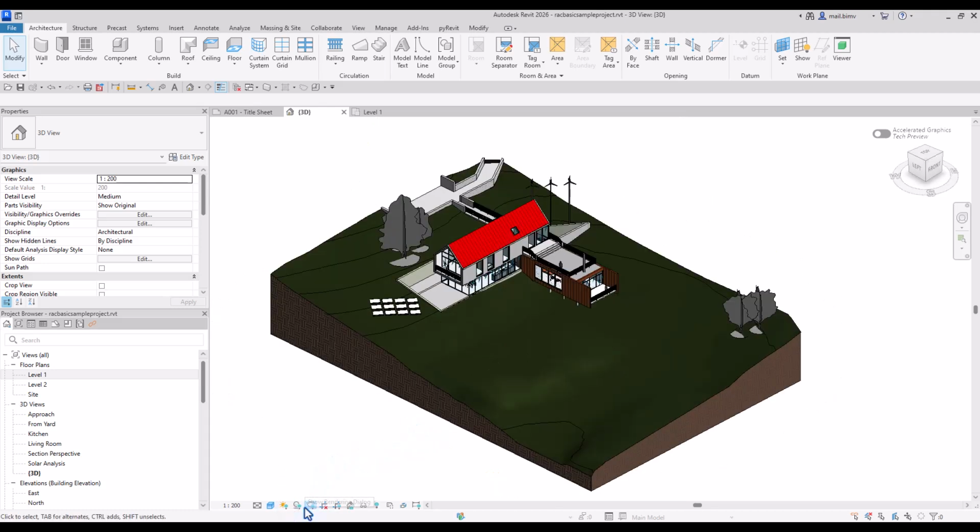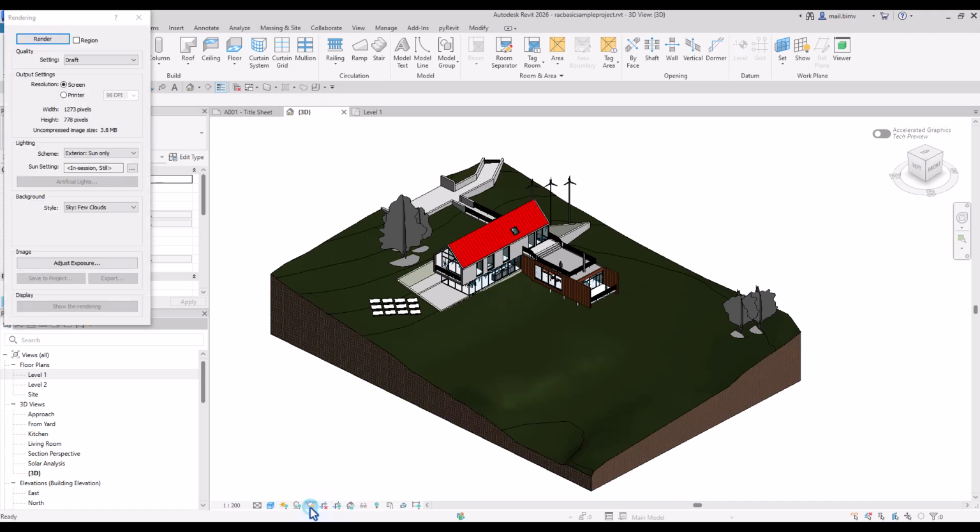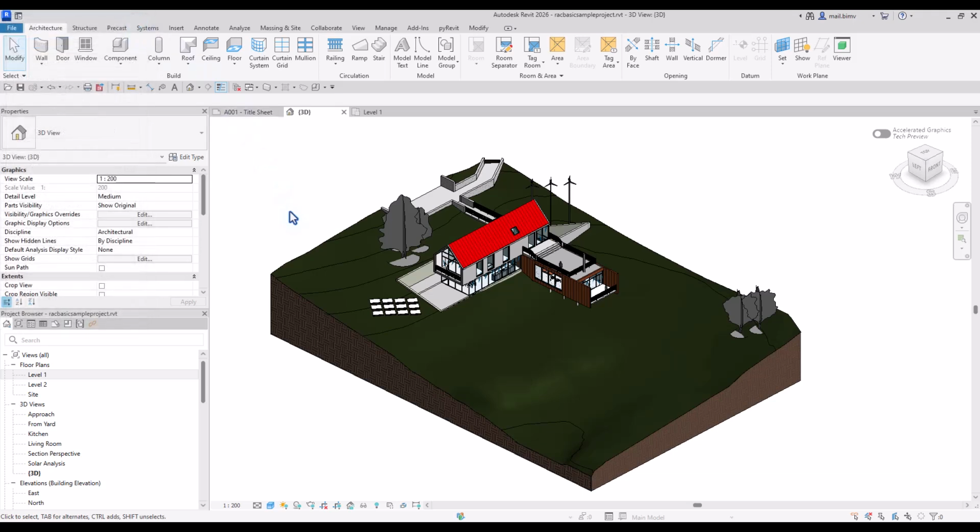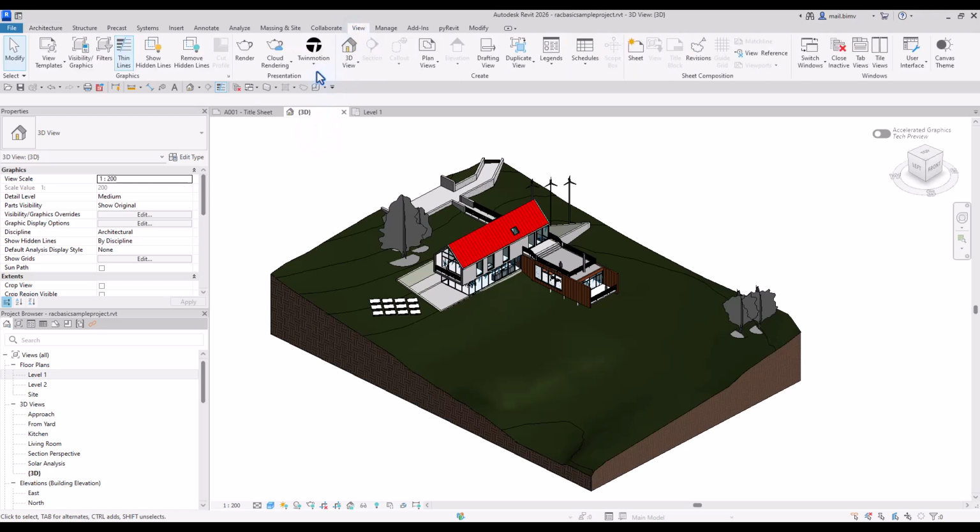And next to it, we have the rendering dialog, which I also don't use because I'm mostly using Twinmotion right now, which has become part of the Revit subscription. In the view, we even have a separate Twinmotion icon, and there the engine is much more robust.